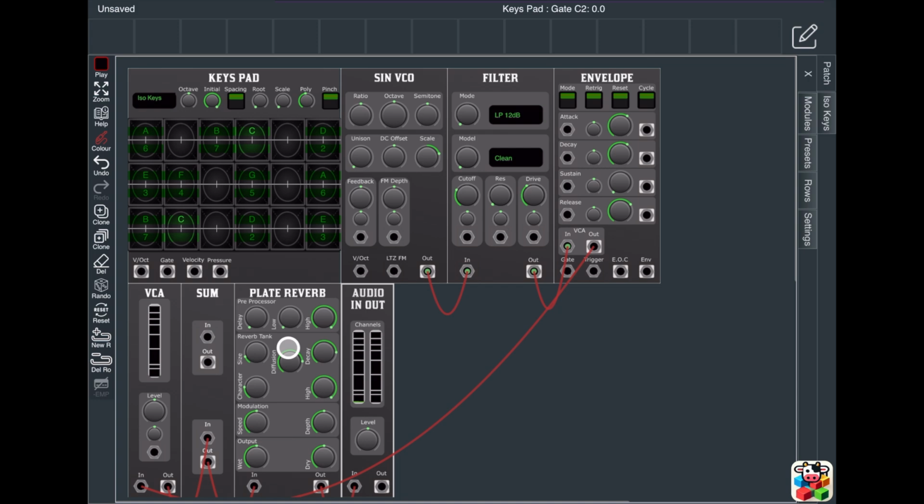Pitch information in the Module of World is referred to as volts per octave, abbreviated V/OCT. We'll be using the yellow color for pitch cables, so from the left-hand toolbar, select the colored jack and the yellow-colored cable. And we will connect a cable from the V/OCT output on the keys pad to the VCO.